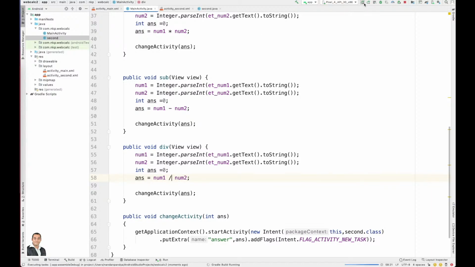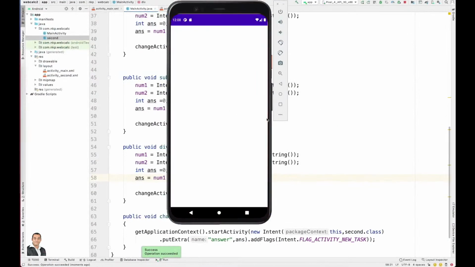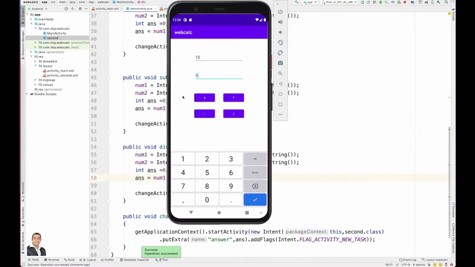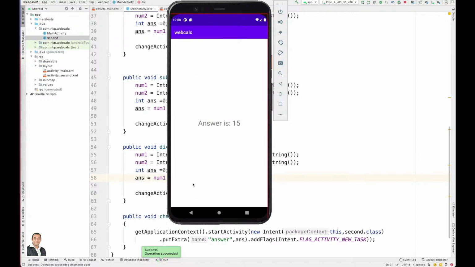We can check the functionality of our application. 10 and 5. 10 plus 5, 15. Then 10 minus 5 is equal to 5. 5 tens are 50, and 10 divided by 5 is 2. As you can see, the app is working perfectly.